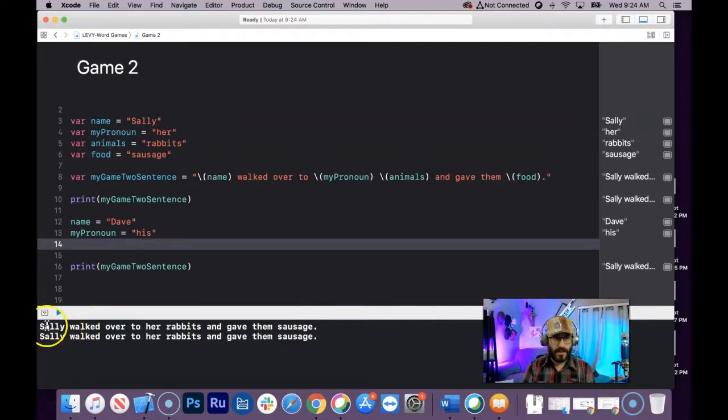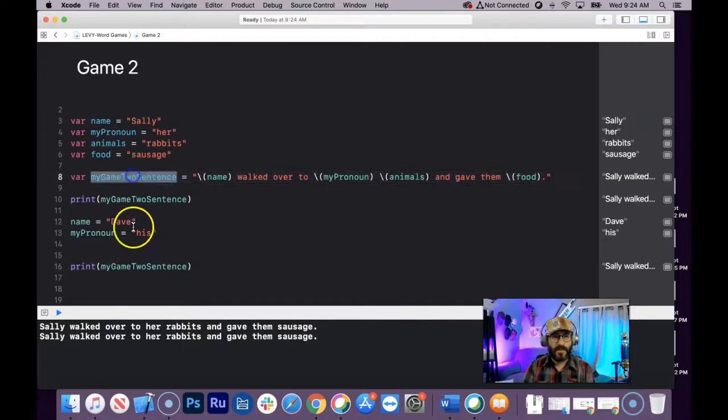So watch this. Sally walked over to her rabbits and gave them sausage. It's the same thing, right? Check that out. Isn't that crazy? So I changed the pronouns here. Why didn't this property change?